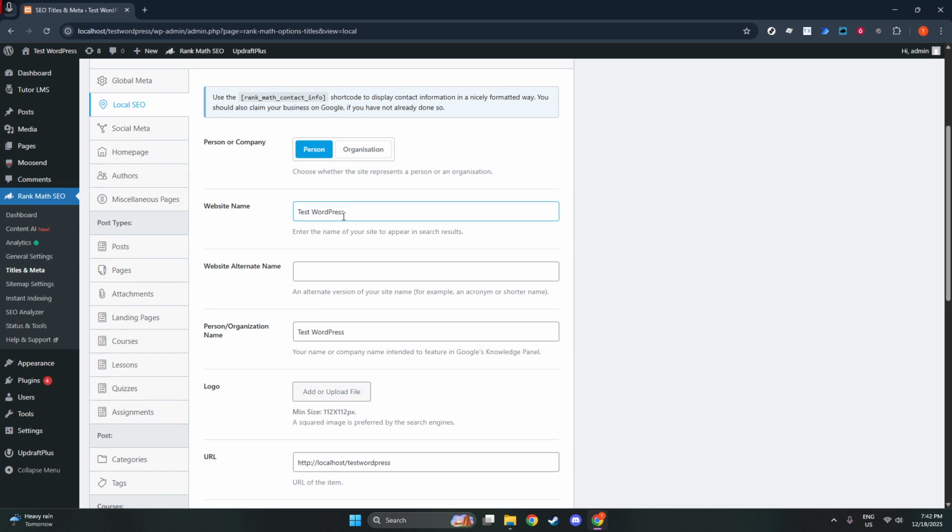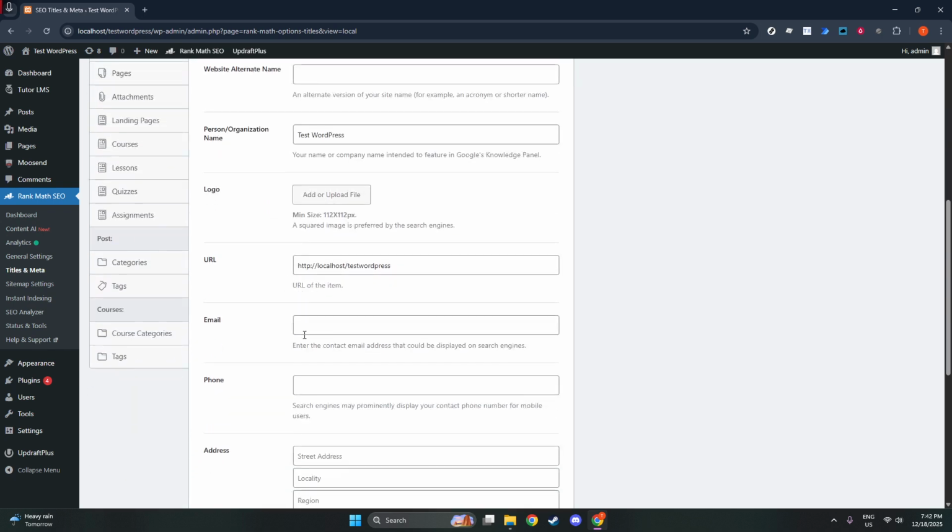Enter your business name exactly as customers see it. Add your address, including city, region, and postal code, formatted the way you normally present it on your site. For the phone number, use a number that customers can call during business hours. Keep the formatting consistent with what you use elsewhere. Choose your business type from the available options so search engines know what category you belong to.